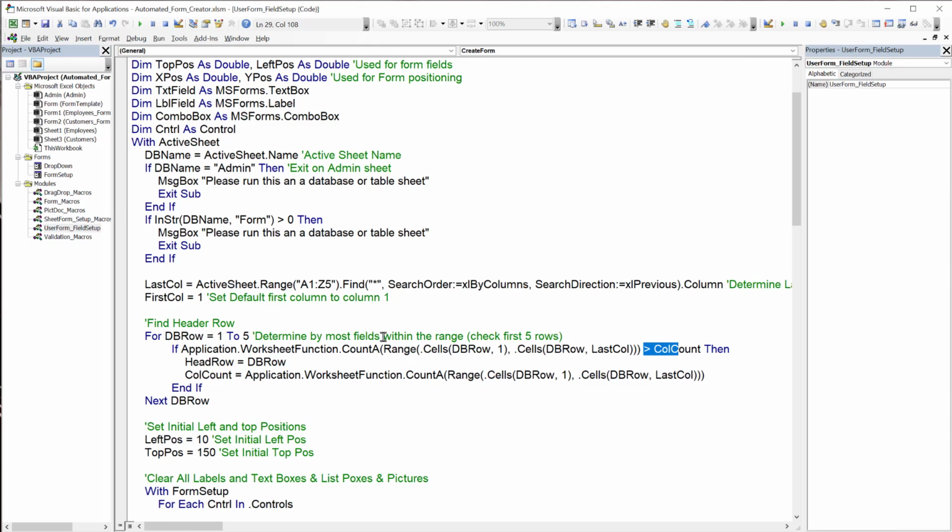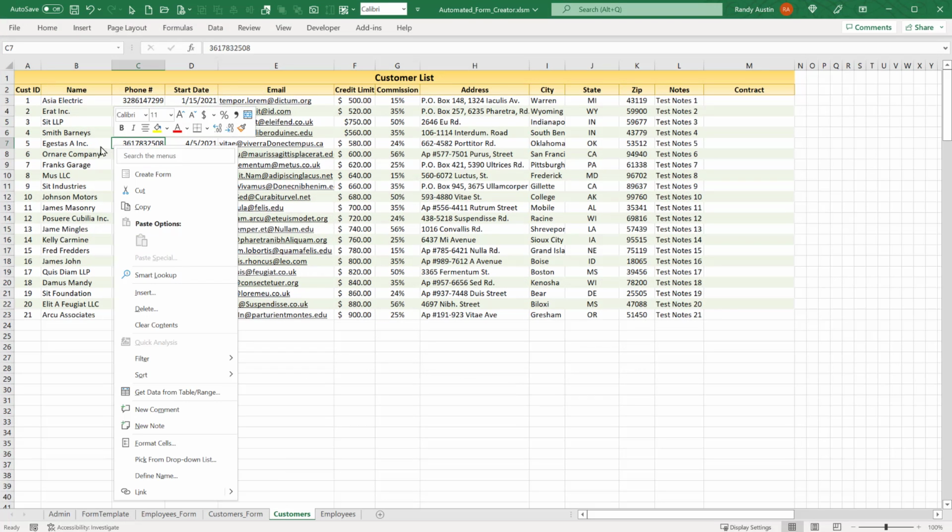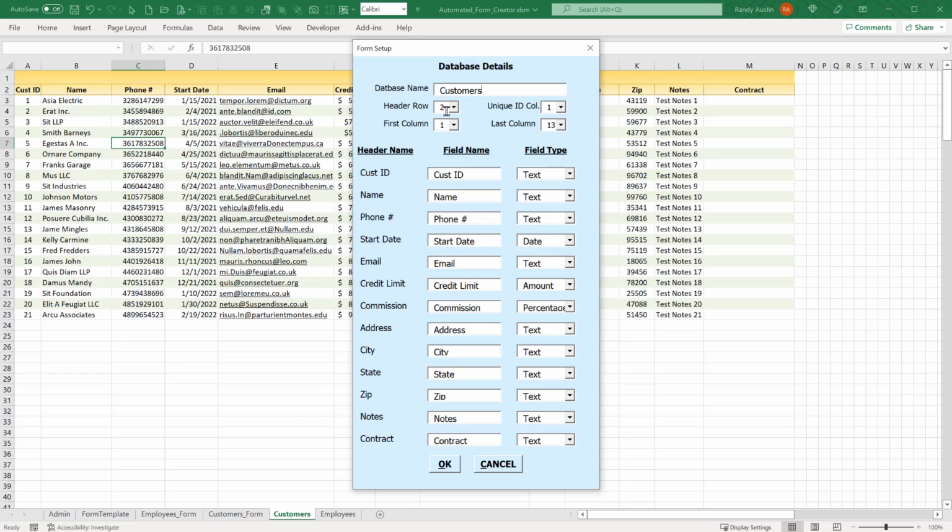We're going to determine the most fields within the range. We're going to check the first 5 rows. That's going to tell us, or at least try to figure out, the header row. It's not absolute, because certainly the user has the ability to make that change. When we right click any cell and we create the form, we can change the header row. We can set it to any row we want, but at least VBA is going to have a really good attempt at figuring out exactly what that header row is. In case it gets it wrong, we can always change it from here.